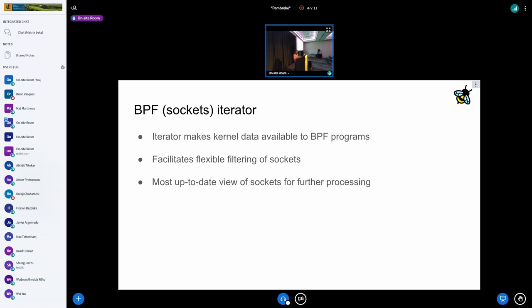The second approach is using the BPF iterator. BPF iterators were introduced in kernel 5.8, and they make kernel data available to BPF programs for further processing. TCP and UDP sockets are the supported targets. And as they provide access to the kernel socket structures, it facilitates flexible filtering of sockets. So you can match on the destination address or even socket metadata like socket cookie. And it provides the most up-to-date view of sockets. This is a very promising approach, but similar to the sock diag approach, it's network namespace aware. The problem is that in BPF programs, Cilium does have additional context, like network namespace cookies, but there isn't an easy way to map this data path context to user space network namespaces.